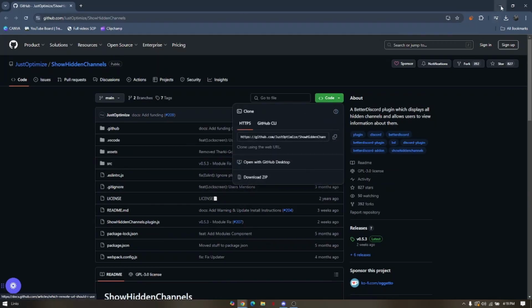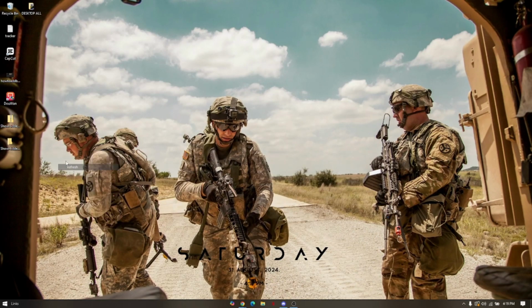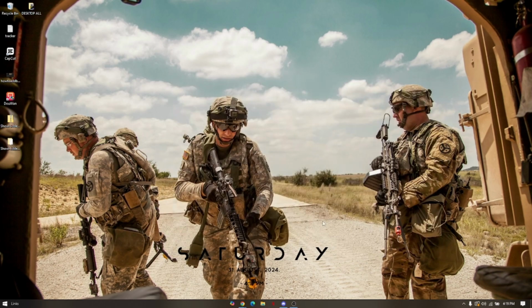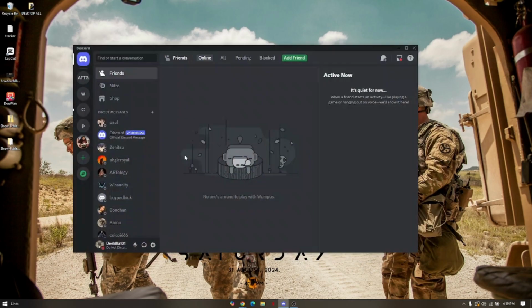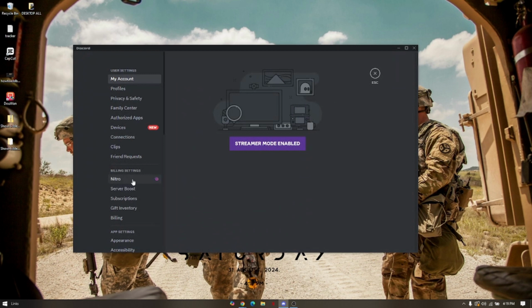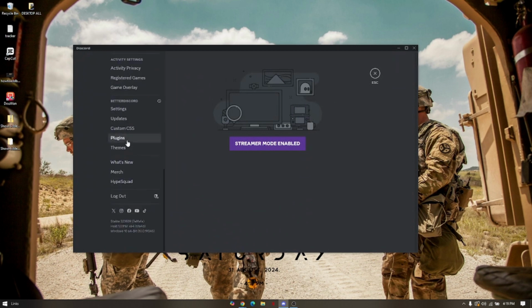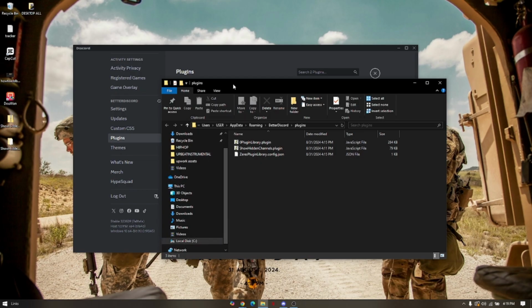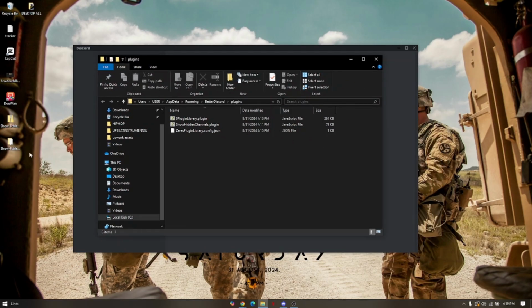Now once everything is downloaded, you need to extract the plugin file. After the plugin file is extracted, this is the folder that will show up. Pull up your Better Discord and go to the settings, the gear icon, scroll down and click Plugins. While you are on the plugins page, you need to click Open Plugins Folder. This is where you need to insert the plugin that we just downloaded earlier.